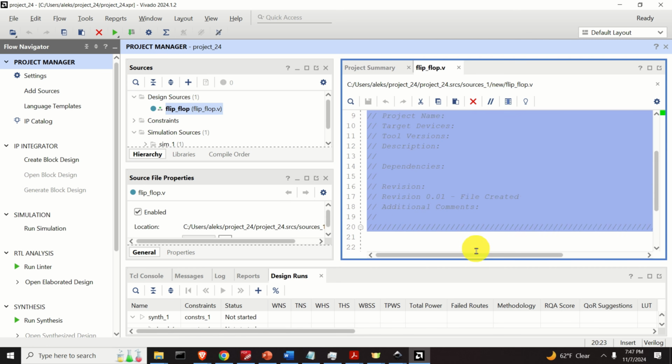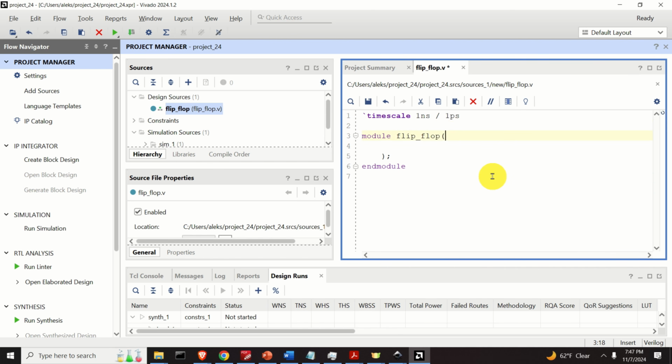Let's erase the comments. And again, we need to specify the parameters of our module. We have S, R, CP, then we have Q, and we have Q bar. Okay, then we need to declare the inputs and outputs. We have input, which are S, R, and CP. Then we have outputs, so we type output, Q, and Q bar. Okay, these are the outputs.